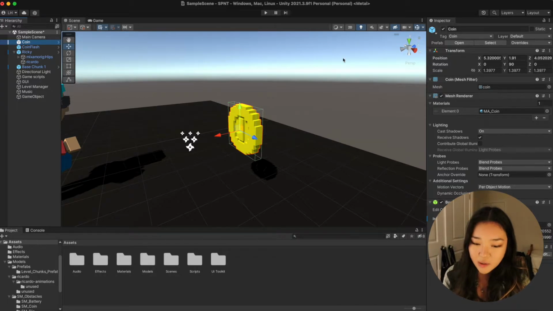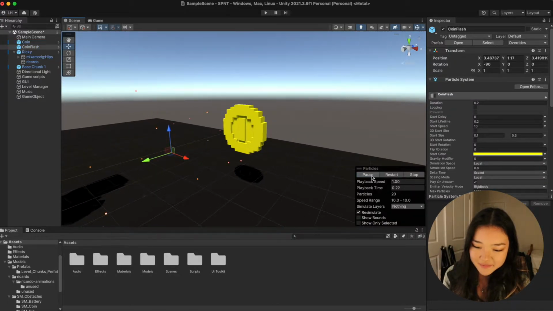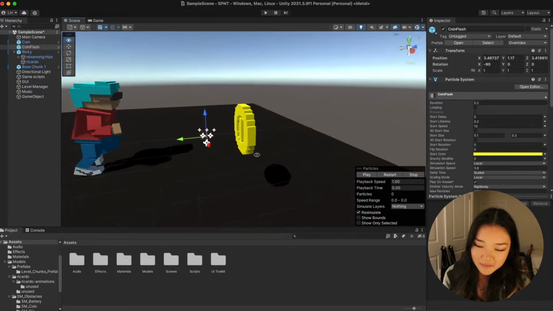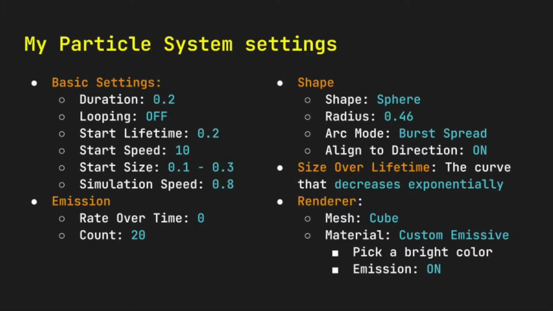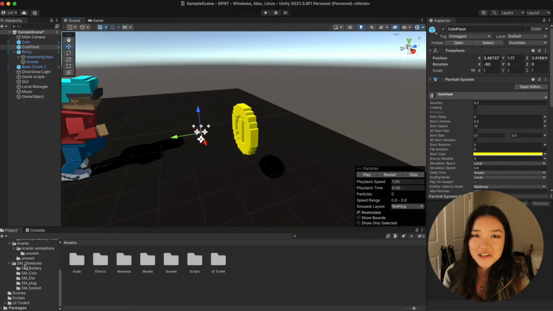So this is my coin setup, and then I also have my explosion. This is my particle system. I'll put all the settings here on the screen so you can pause and look at it if you want to recreate it at all. But I've just got some little squares exploding, and that's what's going to play when we collect our coin. All right, so let's start coding.